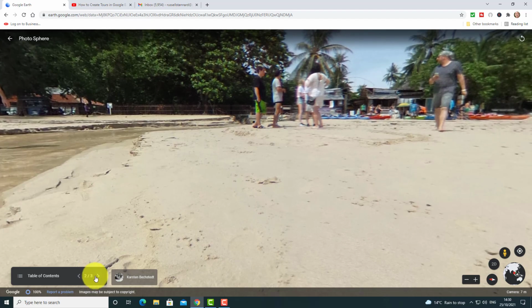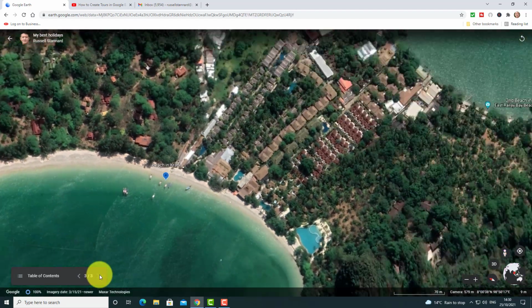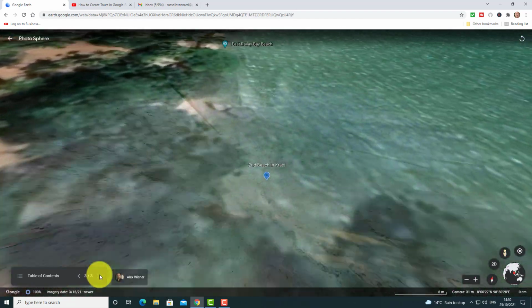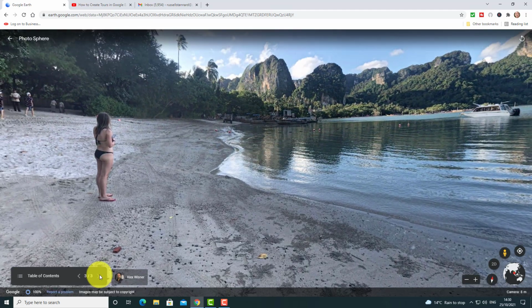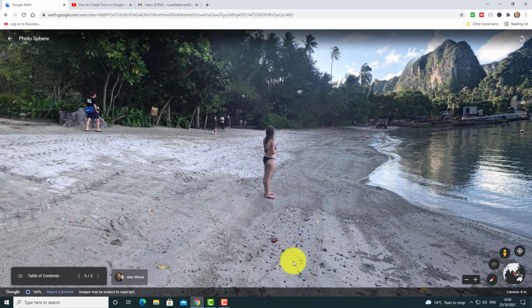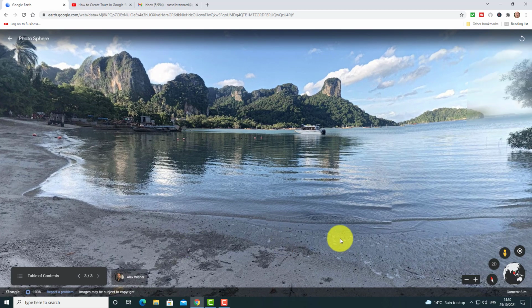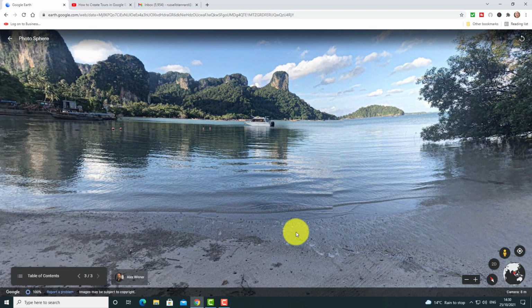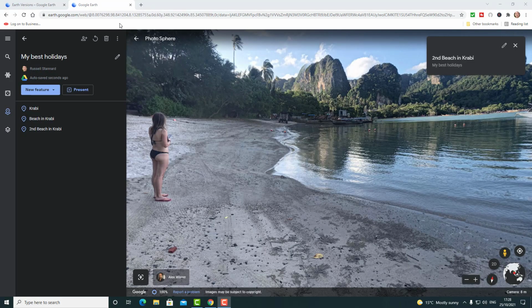And then I can click again and come to the next image. Now this is absolutely brilliant. This is really powerful because it allows me to really bring places to life. So let me take you through that process again. So I'm just quickly going to add one more location.